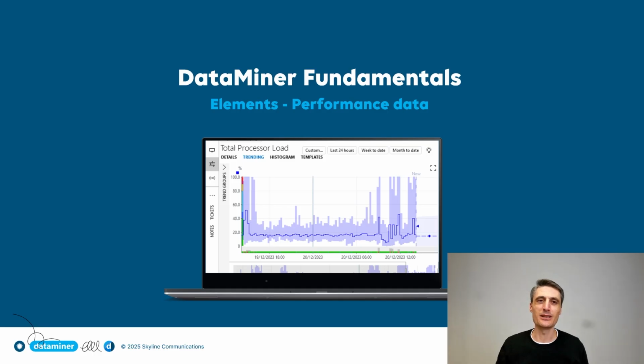Hi, this is the module Elements Performance Data within DataMiner Fundamentals. In this module, we'll take a closer look at the performance data or trend graphs of those parameters inside an element. So we have an element, we dive into that element, into the parameters, and those parameters are being tracked over time to have that history perspective of that value of those parameters. And that's basically the graphs or the trend graphs or the performance data we'll be looking at in this module.